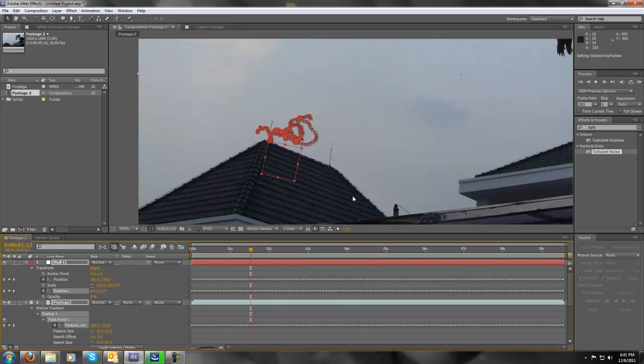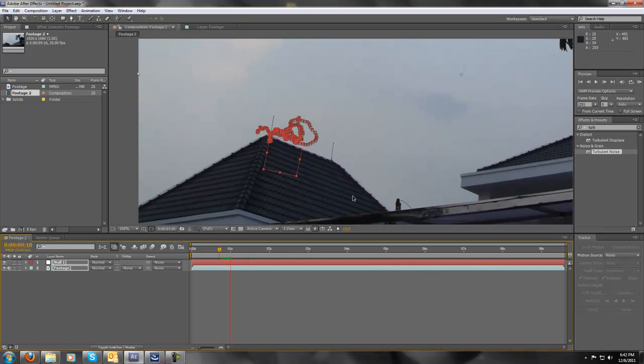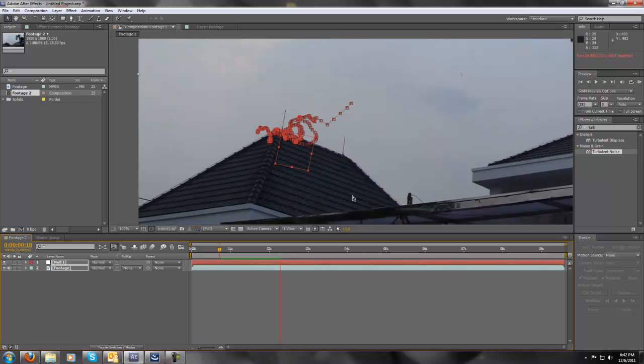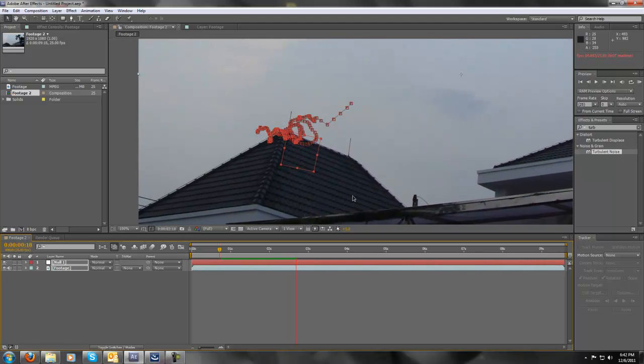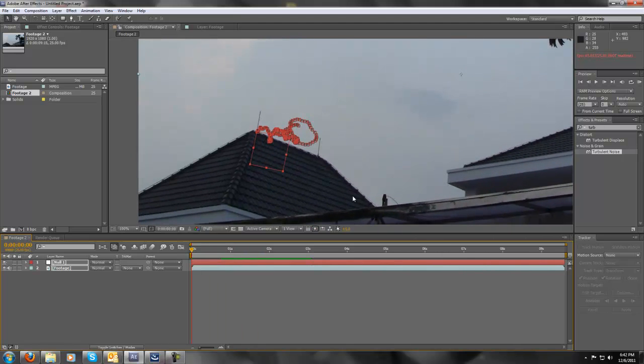All our footage has been tracked to our null object. As you can see, all the keyframes are there. If we play forth, this should be nicely stuck to the point, which it is. My computer's running slightly slow, but it's okay. And for now, let's just hide that because we're not going to need it.